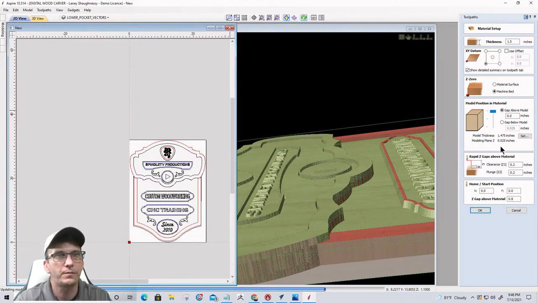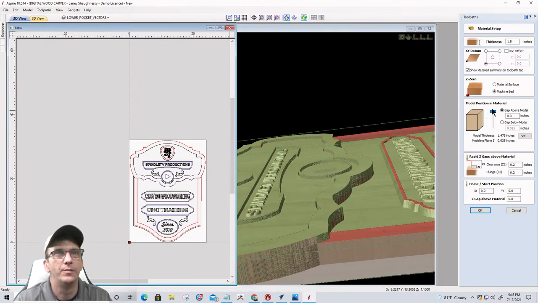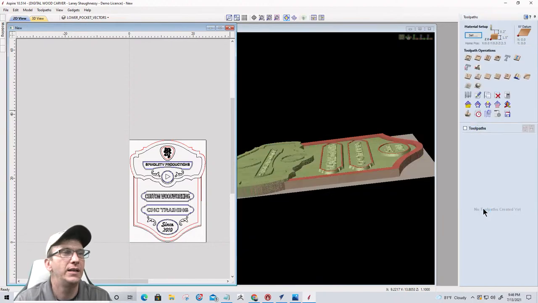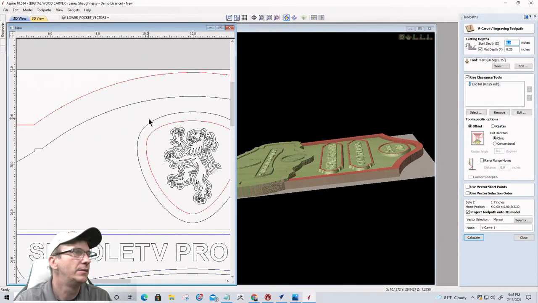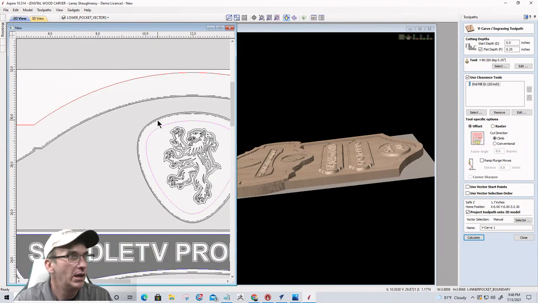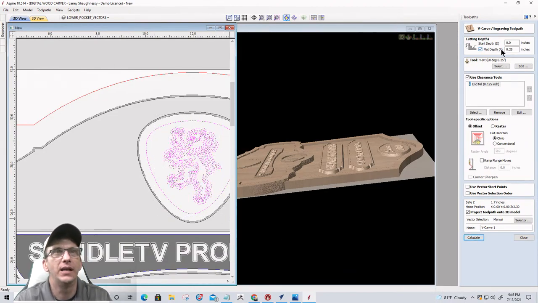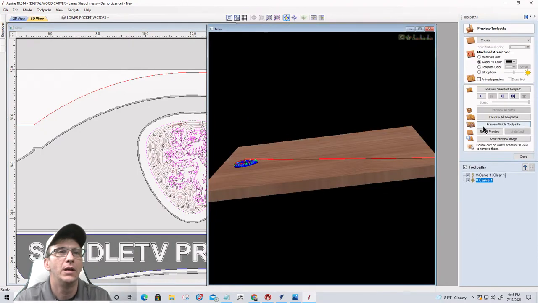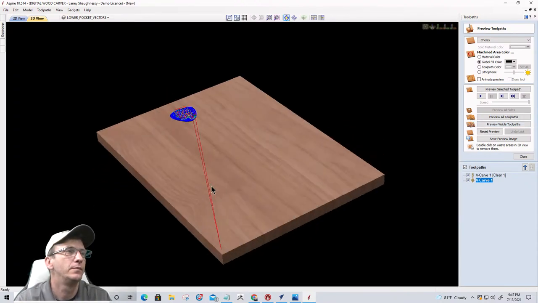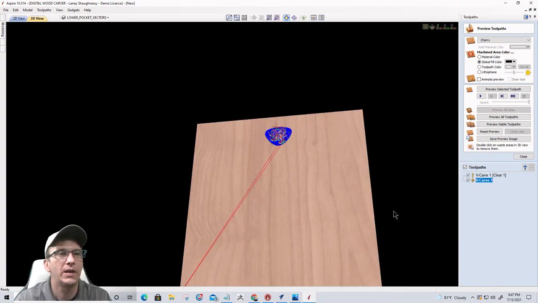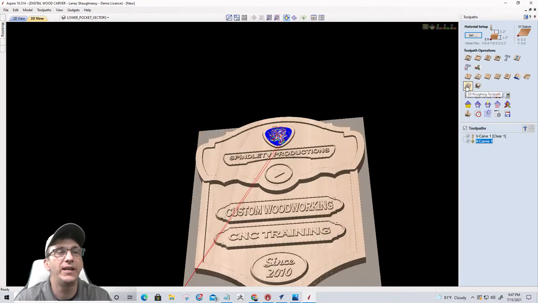Okay. And we'll click OK. And the lion is what I was working on. The lion here, I'm going to do 1/8 inch, 0.125. Calculate. All right. Whoa there, boy. Okay. Now, let's create a 3D finish cut or a 3D rough cut.